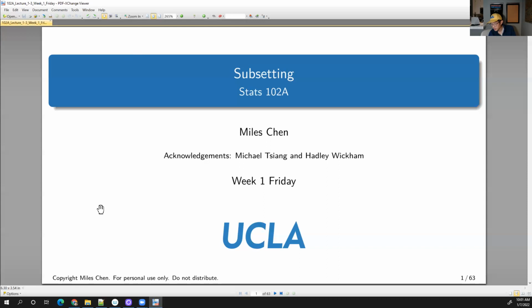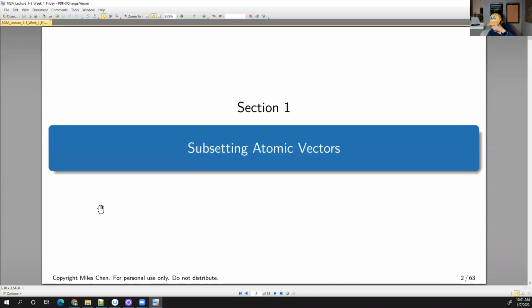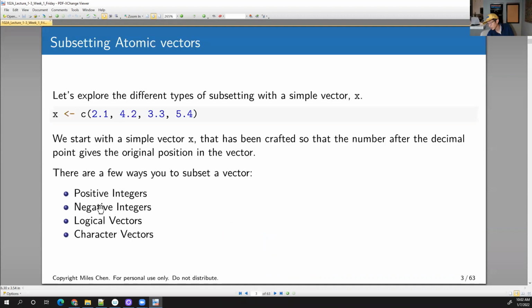Let's take a look at today's lecture. Today's lecture is titled Subsetting. I think this is going to be a review for a lot of you, but we'll get into some of the nitty-gritty details of subsetting, which is going to be a very important thing that we are able to do when we're working in R. So number one, we'll just talk about subsetting atomic vectors, right?